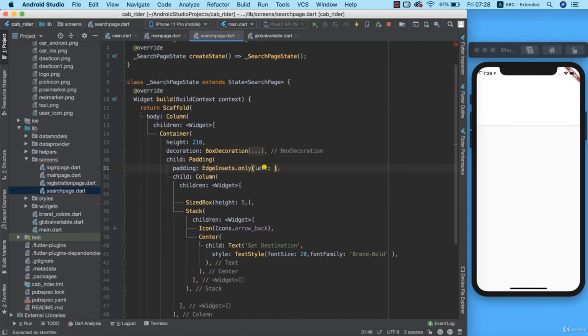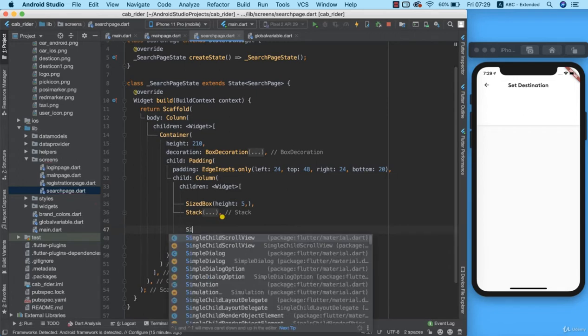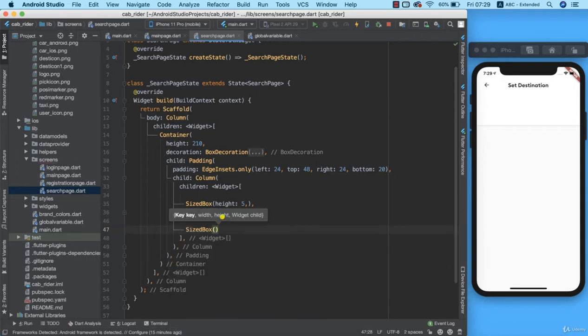So for the left side, the padding value is going to be 24. At the top is going to be 48, the right will be 24, and the left and the bottom will be 20. Okay, so I think this will work well for us, and bam. Alright, so now we have that. I'm going to go ahead and fold our stack. I'm going to add a size box with a height of 20, or a height of 18 rather. I think 18 works well for us.